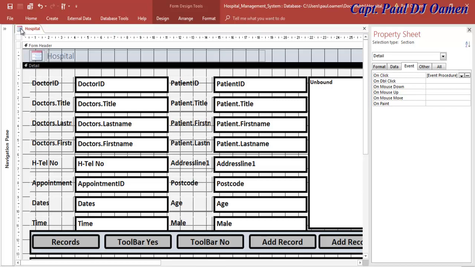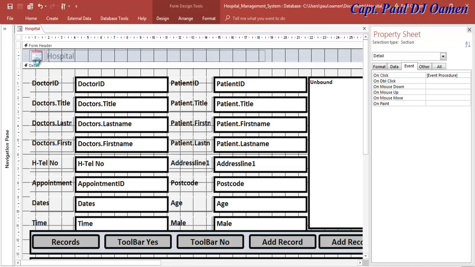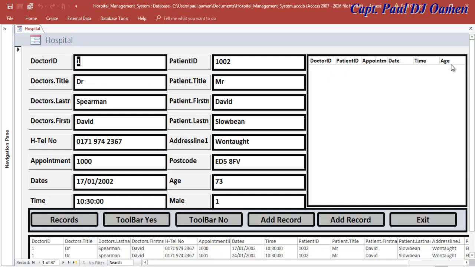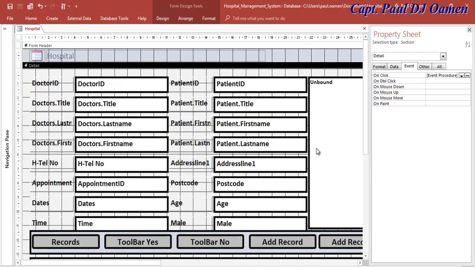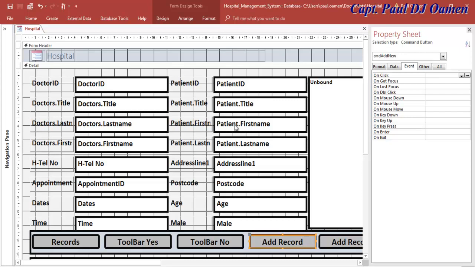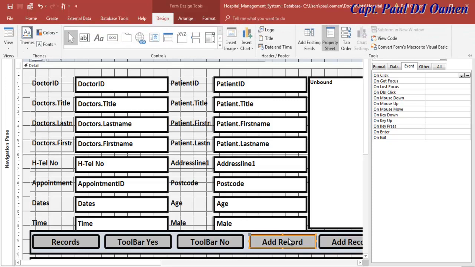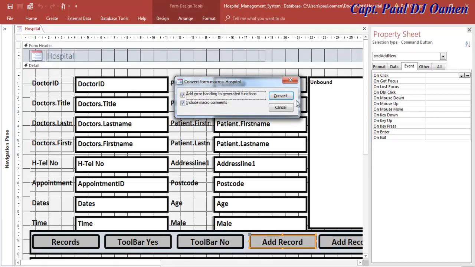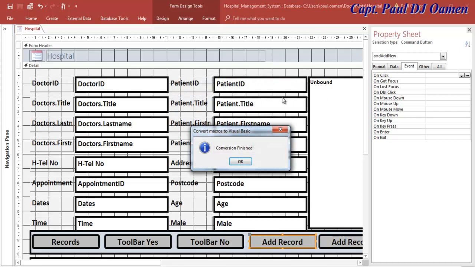But first things first, let's right click, view form. And there we go. Those are my headings right there. And the add record, if I click on this, that's what happened. But we're not adding anything yet. So let's come in here and go back to the design view. So right click or select the add record. Let's go to design right there. Because the add record was created using macro, we need to convert the macro to VBA, to Visual Basic. Click on convert to VBA and click on the button convert.